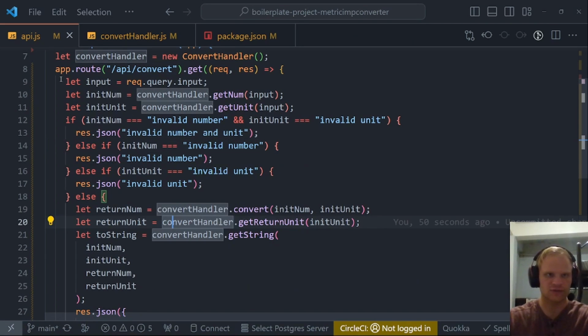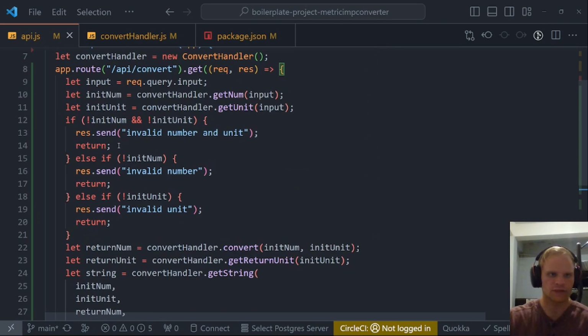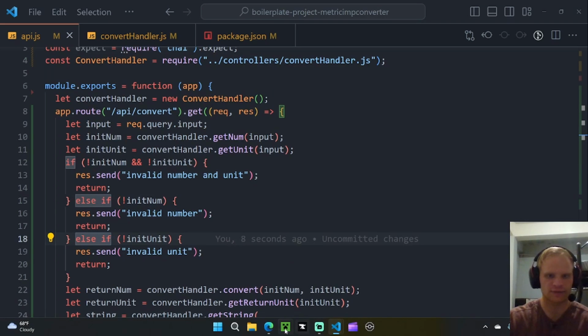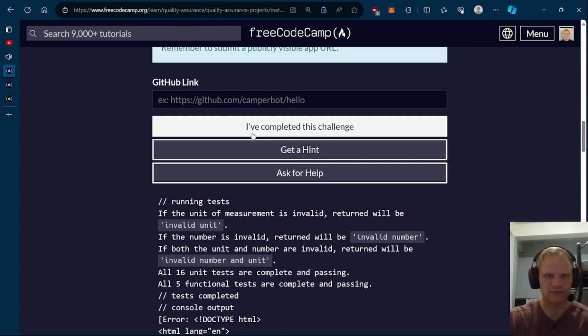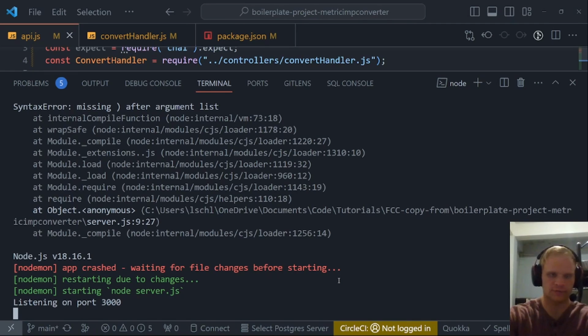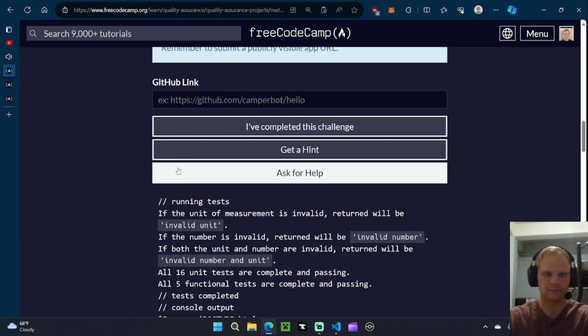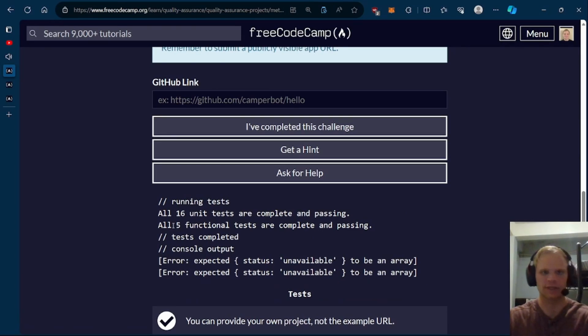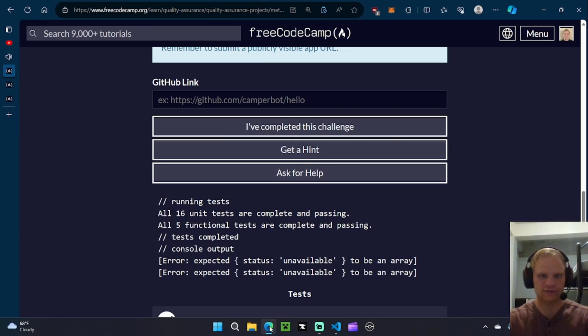Let me see if I can fix this just by copying my other project. Okay, so the difference here is, yeah, I'm still returning out of this stuff, even with an else if. But let's see if it actually passes these tests now. It should. Okay, yeah, it did restart for us. Say we've completed it. Okay, yeah, this is what I expected here. So all of them are passing except for the unit tests and functional tests.